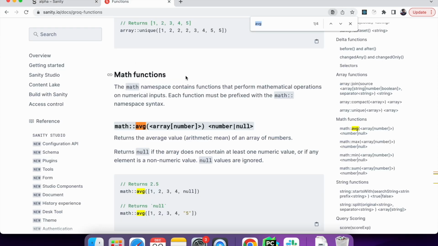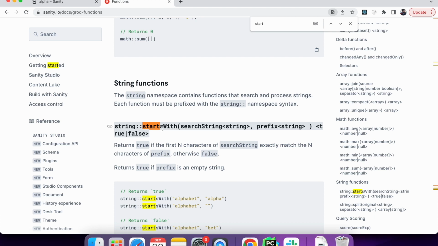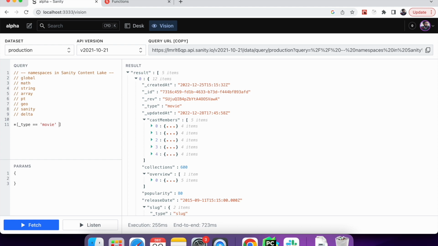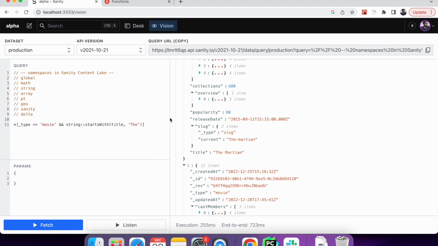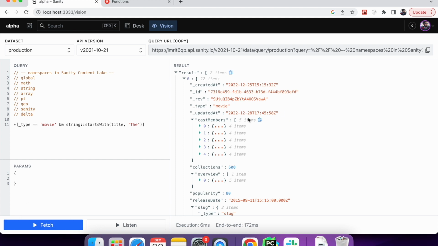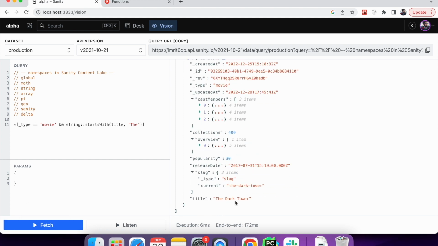So if I come here and look for starts with, you can see we have one function, string starts with. We have to first give the search string that we want to search and a prefix that we want to search in this search string. So over here we'll say we want the string namespace, and then starts with, and then the name of the movie is basically, I think, title. So title, and we want to see which movies start with "the". Now if I run this, we have two items. One is the Martian and the other one is the Dark Tower.